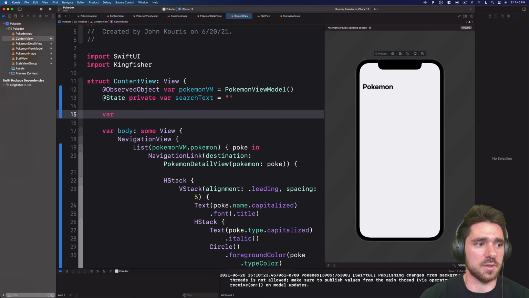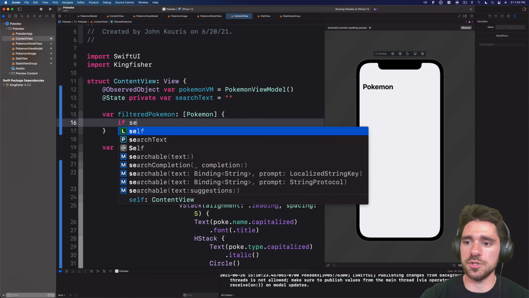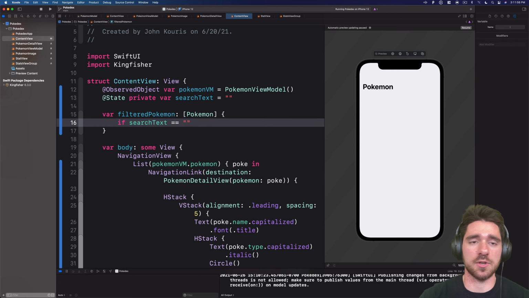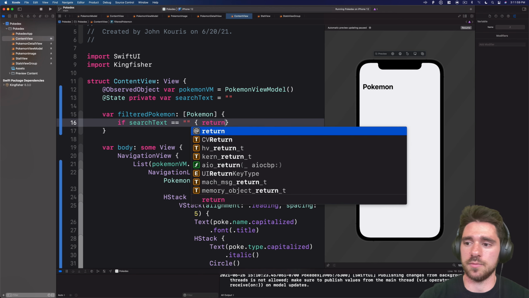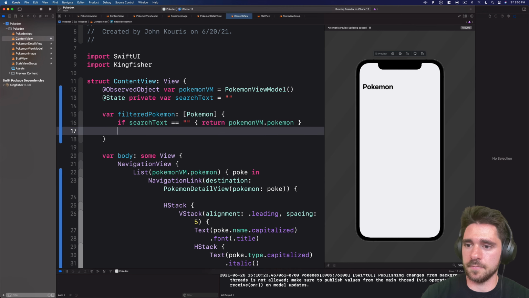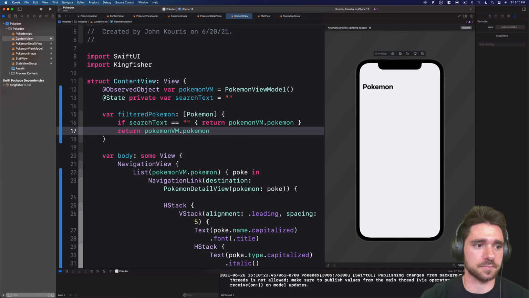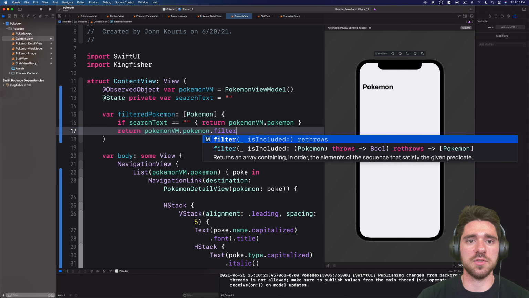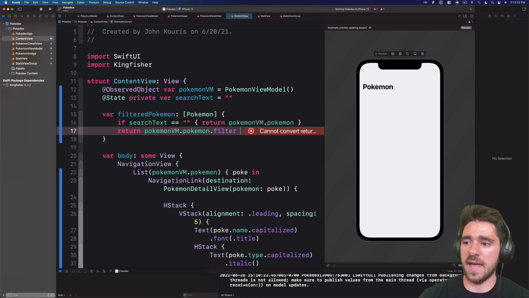Now to implement that, we need to filter our list of Pokemon. So let's create another property. We'll call it filtered Pokemon, and that'll be an array of Pokemon. We'll do if search text is blank, so if nothing's been entered in the search bar, just return all the Pokemon, so Pokemon VM.Pokemon. If that's not the case, we'll return Pokemon VM.Pokemon, and here we're going to filter. If you haven't used filter before, we're basically just trying to satisfy a condition for things in Pokemon. If it matches that, return that. Otherwise, get rid of it.